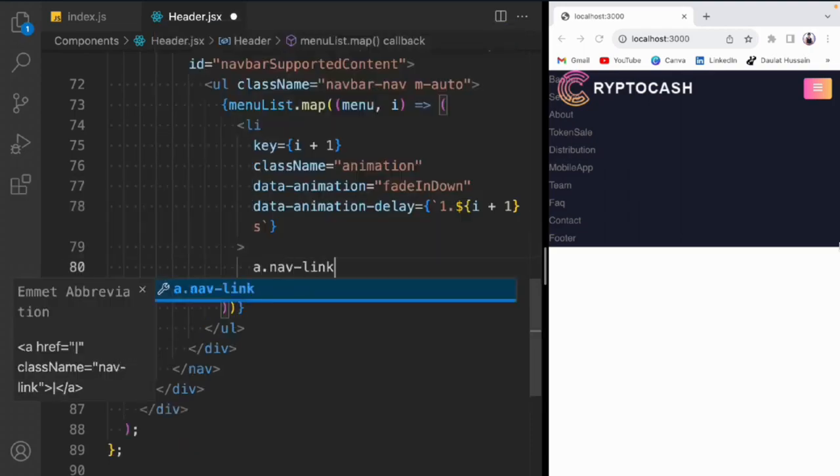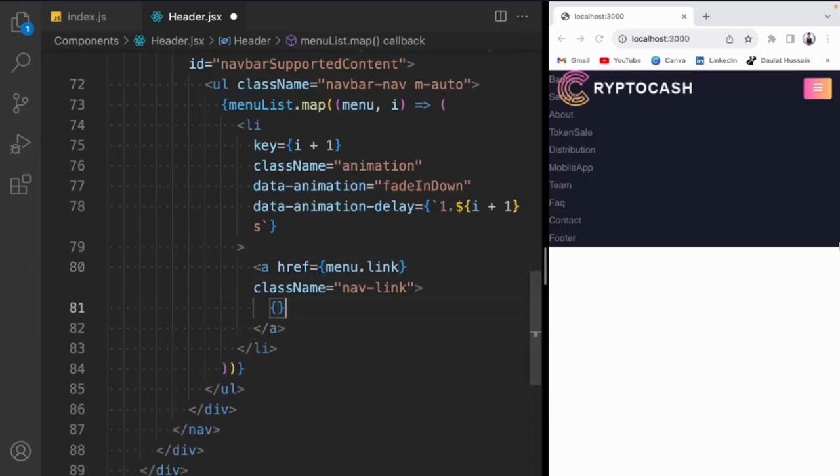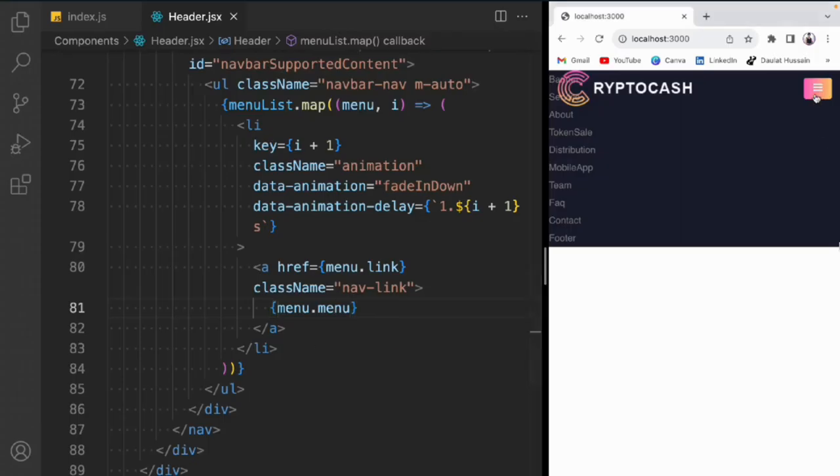It will have a class called nav link. It will have the data. So let's remove this one. Let's take this one, menu link, and we have to display the actual menu. So and that looks pretty fine. So menu. So this is for the desktop, looks pretty good. And here we have this one and looks good.